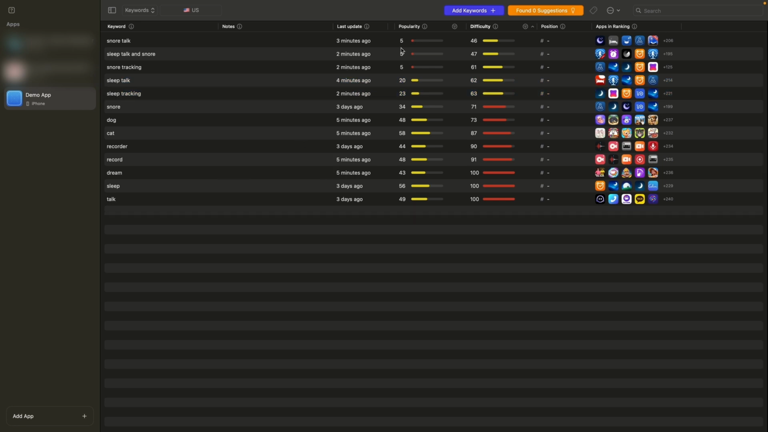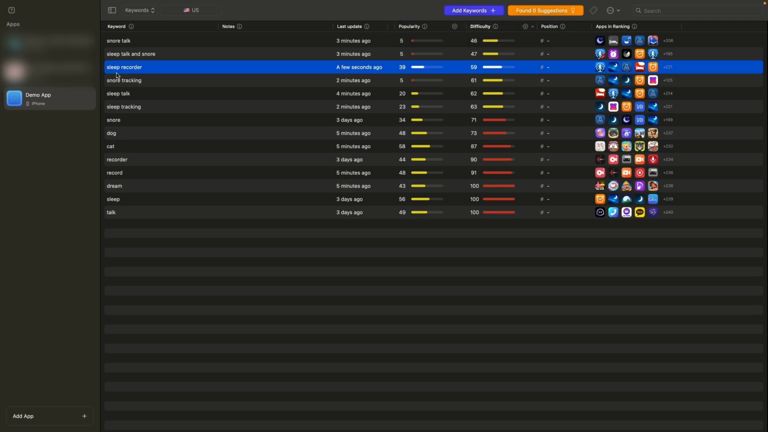Okay, now how about we try sleep recorder? Sleep recorder. Oh, okay. So this is the best keyword we find so far. Sleep recorder has popularity of almost 40 and difficulty level of below 60. It is still not very ideal to have a keyword that is quite difficult still to rank. We can probably play with these 3 keywords and then make that into our app title and stuff like that.